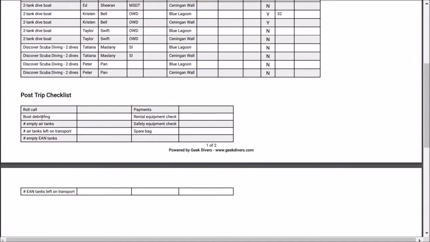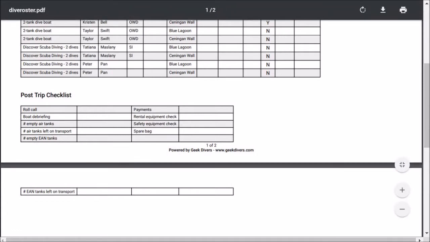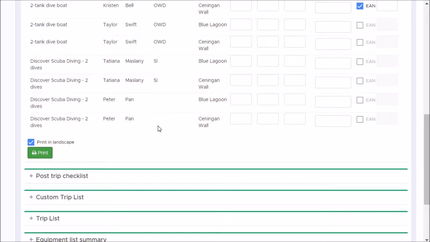This is just a reminder for your staff members to do a roll call, a boat debriefing, monitor the number of empty air tanks and empty nitrox tanks. Did everybody pay? Is all the rental equipment coming back? Did I check the safety equipment? Am I bringing back the spare bag? Let's go back to Geek Divers and continue with the lists.